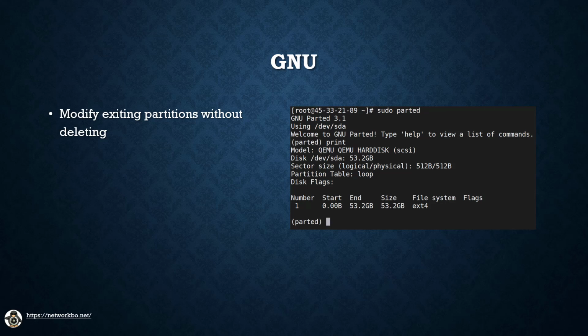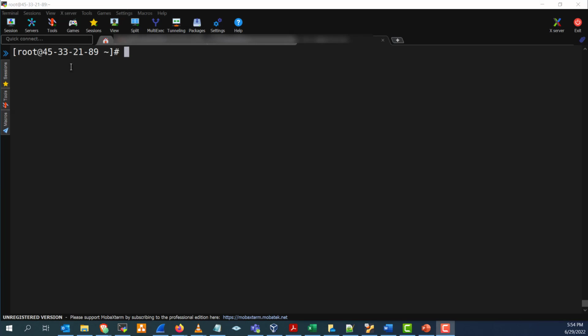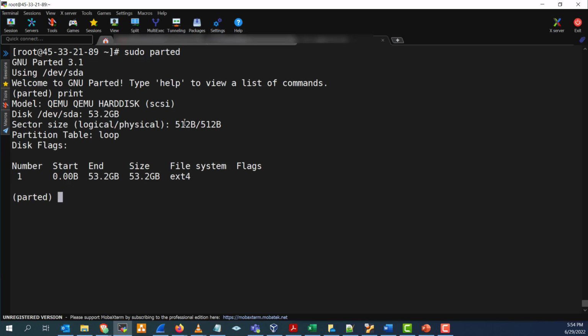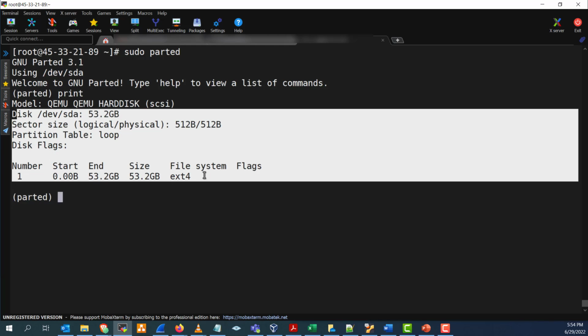Another command line interface is the GNU parted method. With parted, you are allowed to modify existing partition sizes. So for example, you can shrink or grow partitions on the drive itself. For an example of the parted method, I went to my CentOS server, and so we are going to do sudo parted real quick, and then I'm going to tell it to print, and it's going to tell me what I currently have available, which isn't much on this very small cloud-based server that I have.